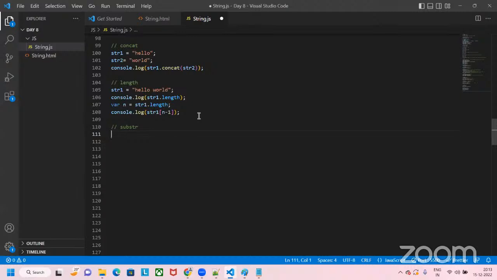I will provide a break after this function. Okay, this is the last method available in string. After this, we'll have a break.